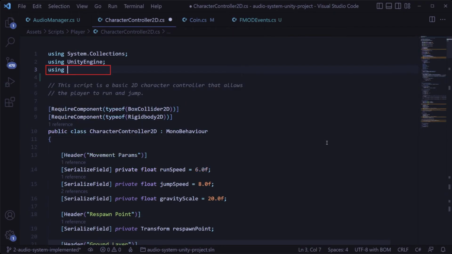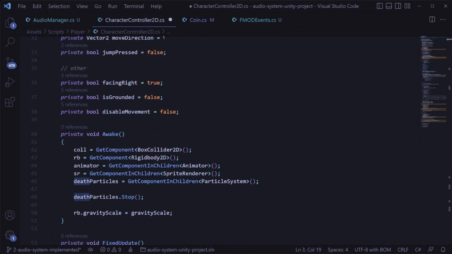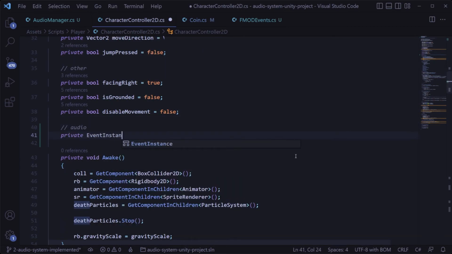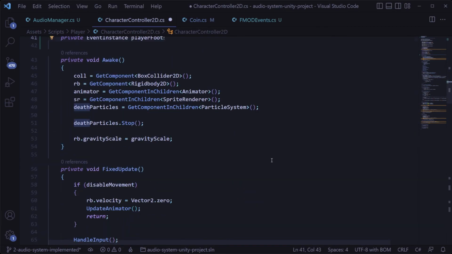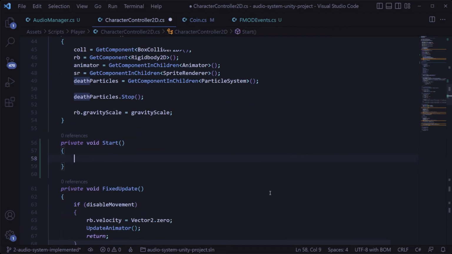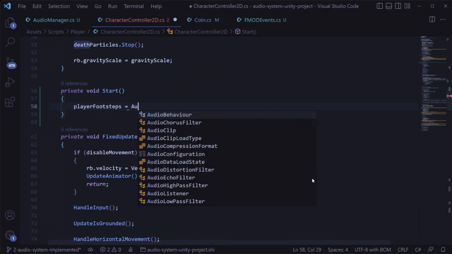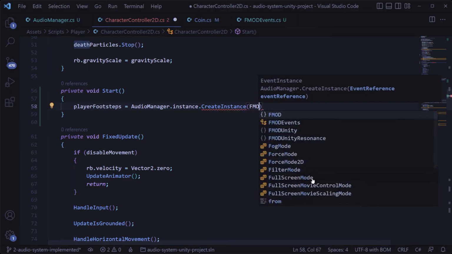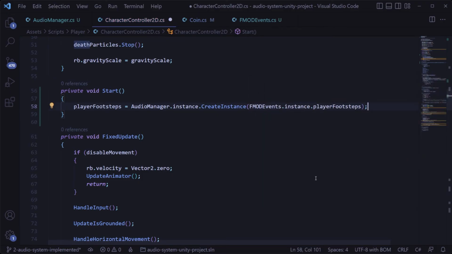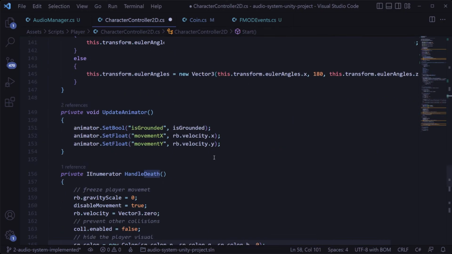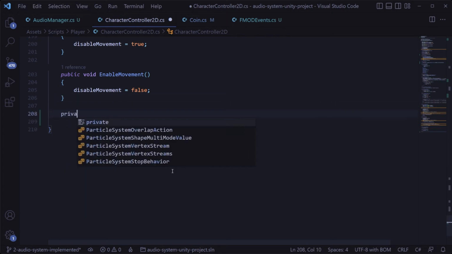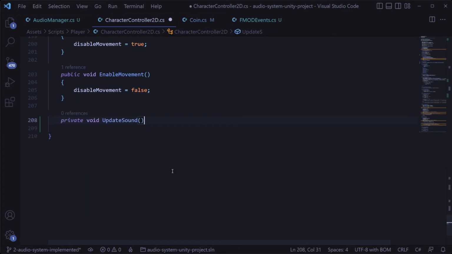So first, at the top of the script, let's add a using statement for FMOD.Studio. Then we'll create a private event instance variable for the player footsteps instance, and then we'll create a Start method and initialize the footsteps instance from there by calling the AudioManager.instance.createInstance method and passing in the player footsteps event reference. Then at the very bottom of this script, we'll create a new method called UpdateSound, which is where we're going to put any code that relates to updating sound for the player character.